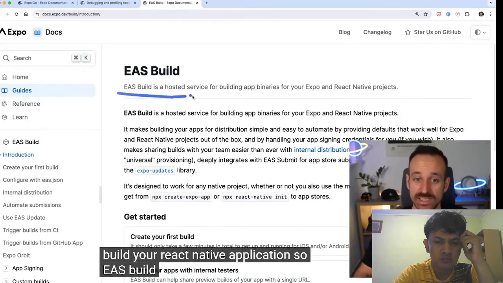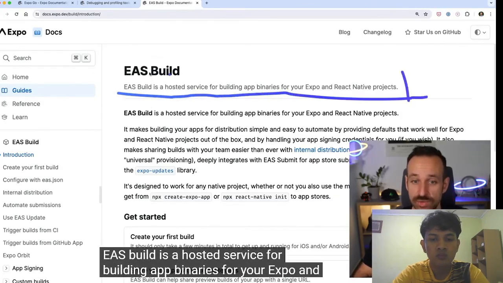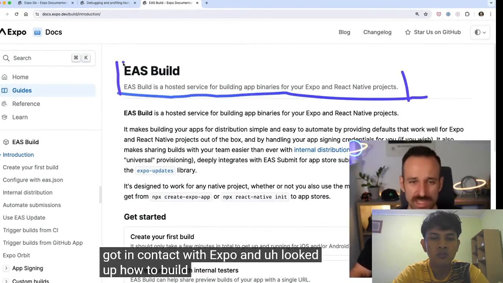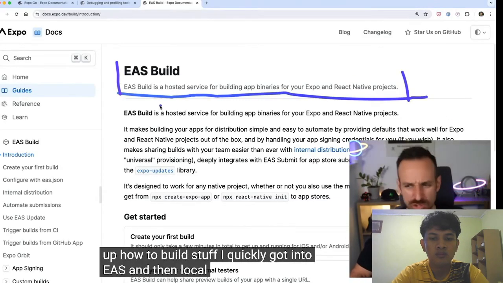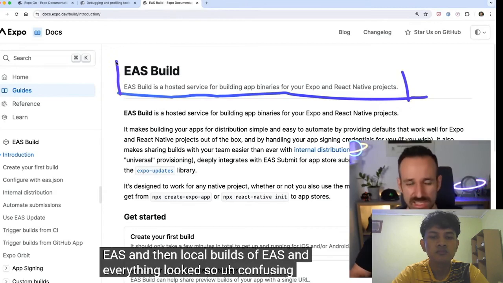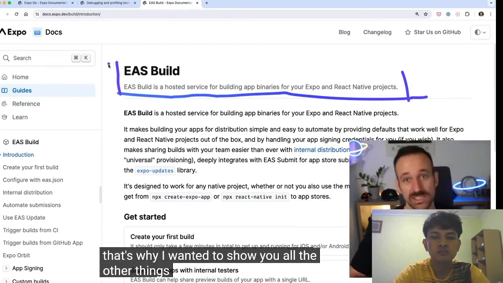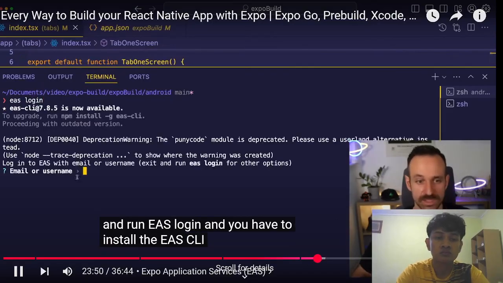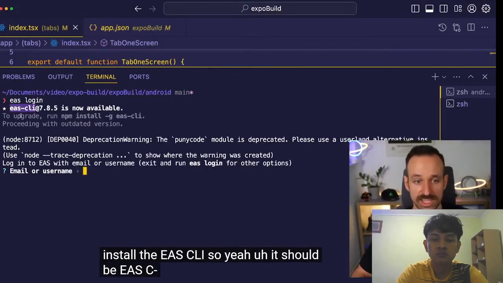So EAS Build is a hosted service for building app binaries for your Expo and React Native projects. The first time I got in contact with Expo and looked up how to build stuff, I quickly got into EAS and then local builds of EAS, and everything looked so confusing. So that's why I wanted to show you all the other things first. With Expo Go and Expo, you have to install the EAS CLI. So yeah, it should be eas-cli.